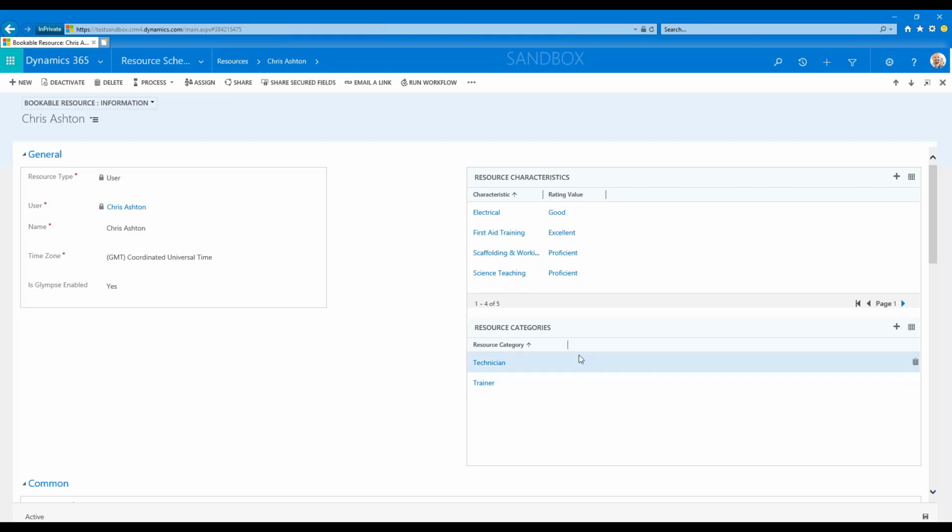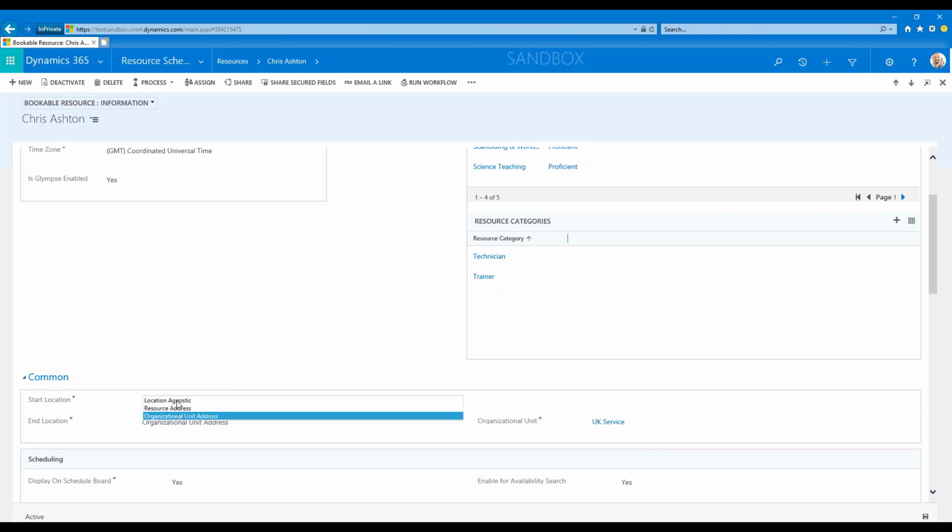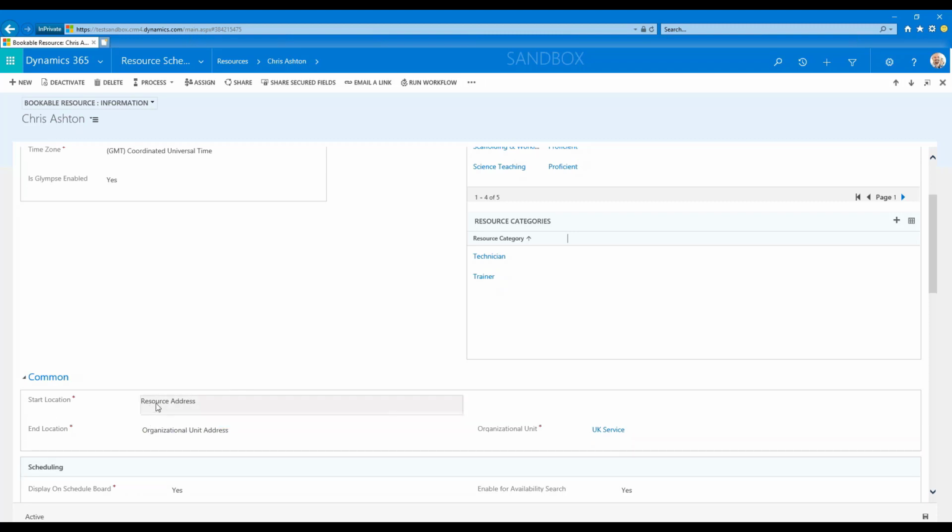We can also see down the bottom here that he's got roles, so he's a technician and he's a trainer for us. We can see where he starts his day. Down here we've currently got Chris set to start from the office. His start location is in the office. We could say he starts from his home, so we can set this to resource address.